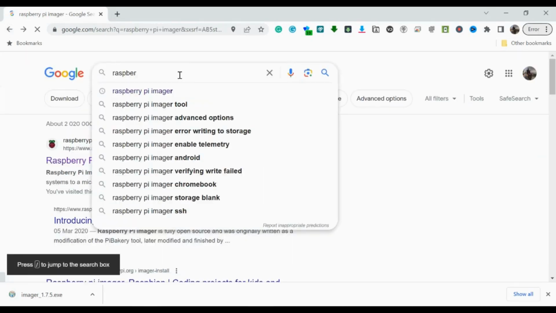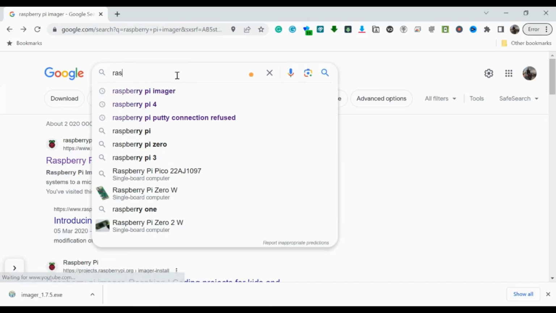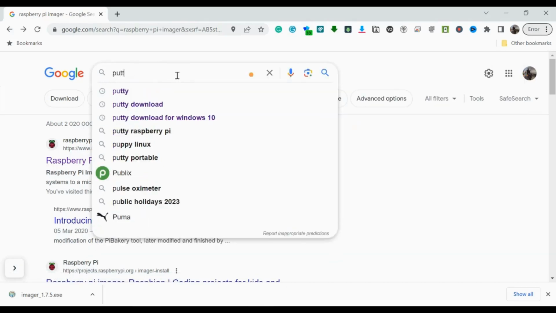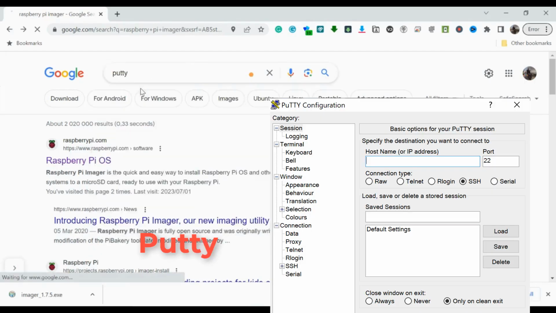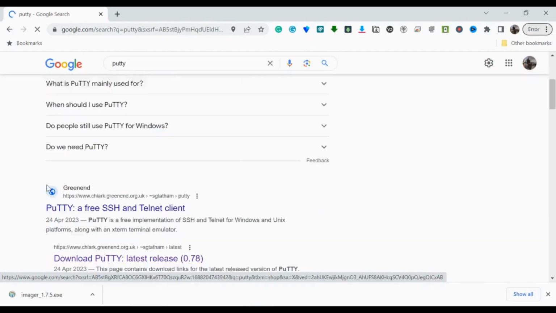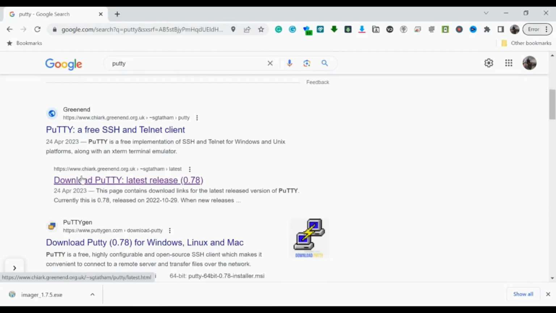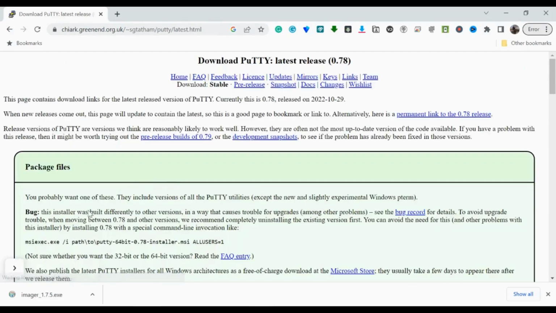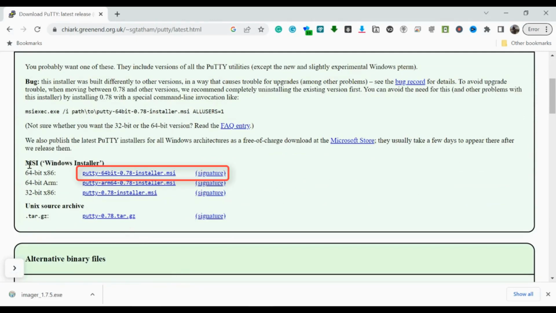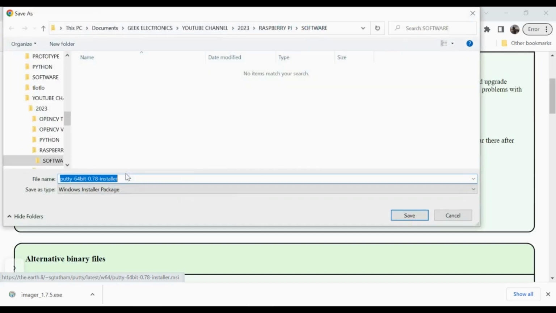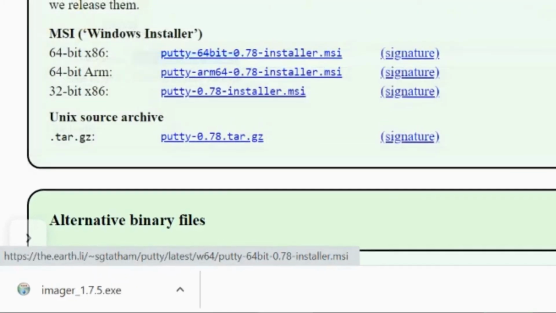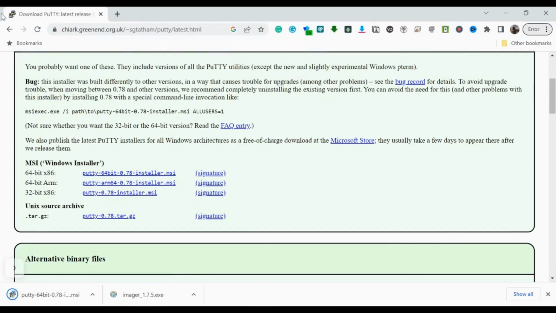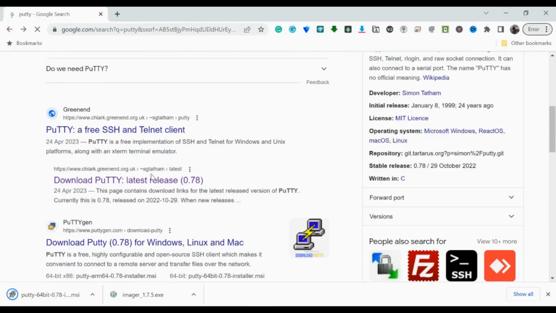Then the second software that you need to download is PuTTY. See PuTTY, you scroll down, then you choose this one. Download PuTTY latest release. Click that one, then you scroll down. For Windows, you choose this one. Then you save. Then you go back, to the last one.